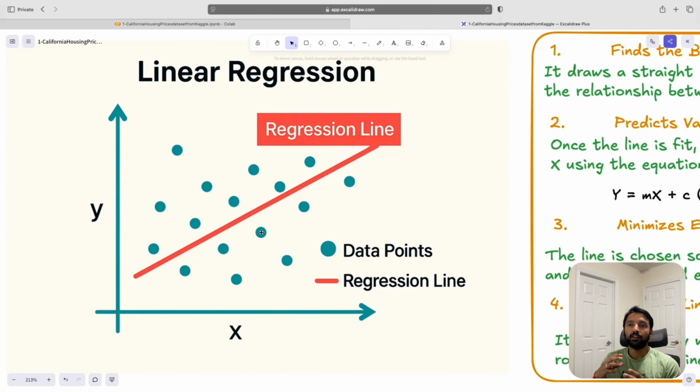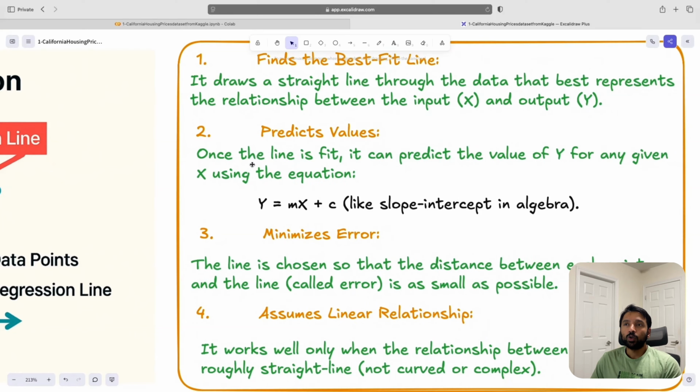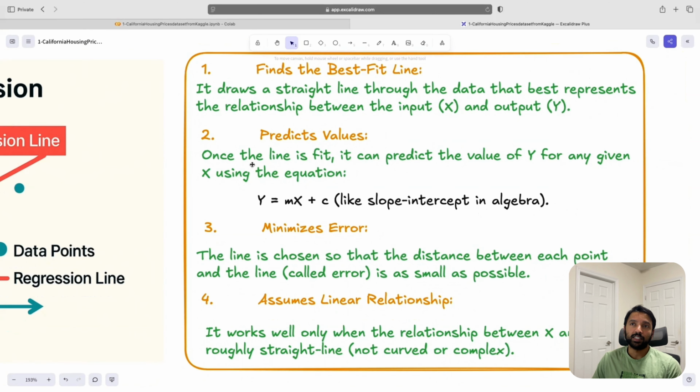Usually the linear regression graph will be plotted between x and y, and it will have a straight line that exactly or nearly matches. It predicts whatever all the dots are nearby. You see this straight line? You can call it a regression line, and the points in the other color are called data points, right? So let's go through what is happening behind the scenes.